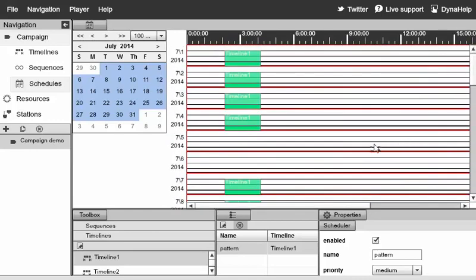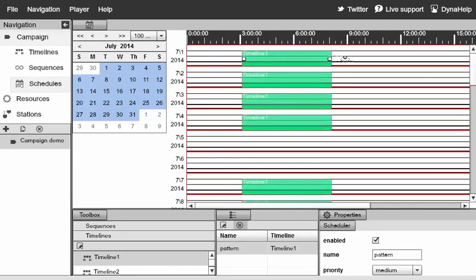Now if you change the timeline, let's say if I make it a little bit longer, it's going to again affect all of the schedules. So it's very easy to configure a weekly pattern. Now this works great for me, but let's say that on a particular date or time I have a special event. So I want to interrupt my regular scheduled playback to go ahead and play a different timeline.